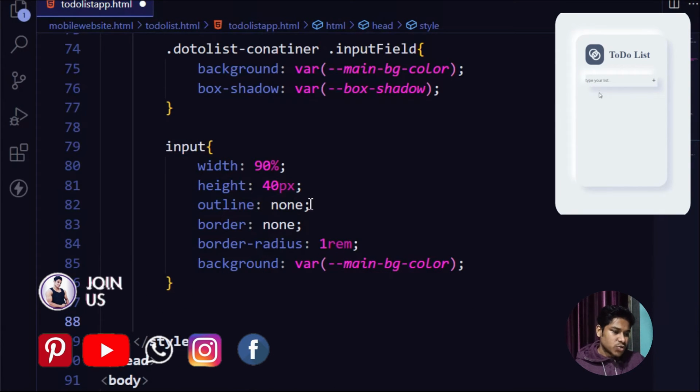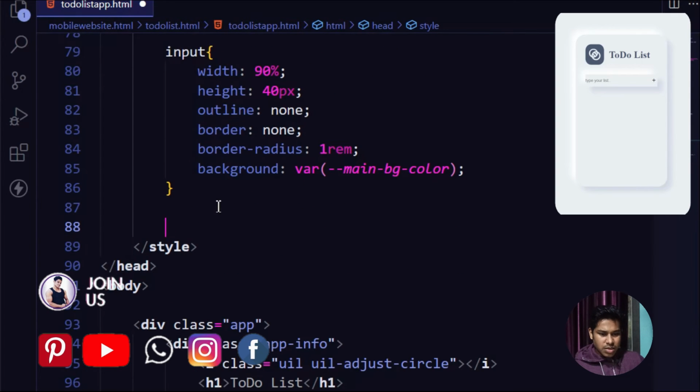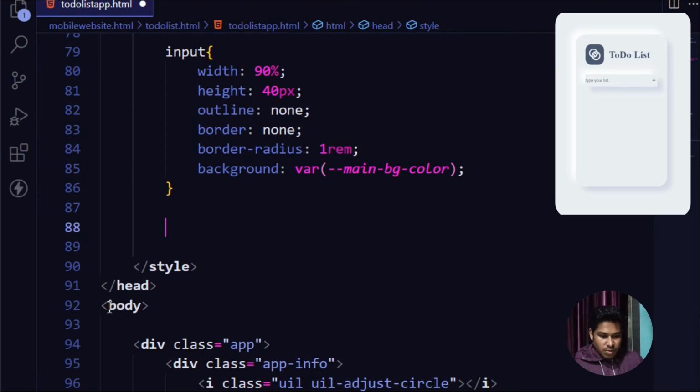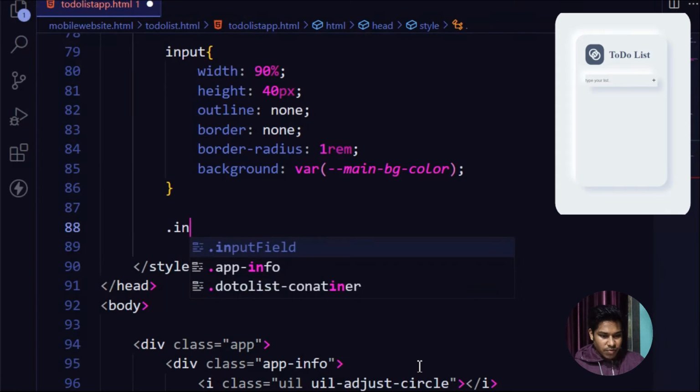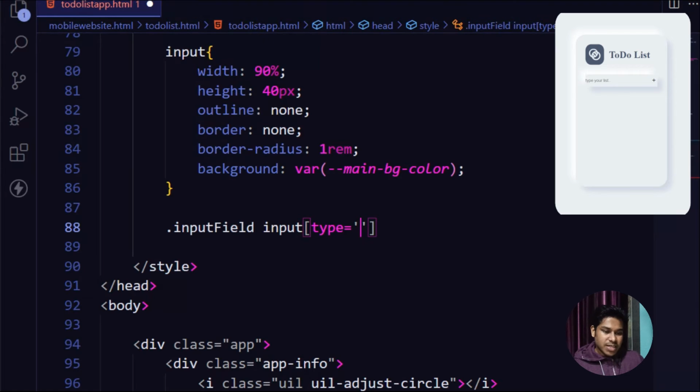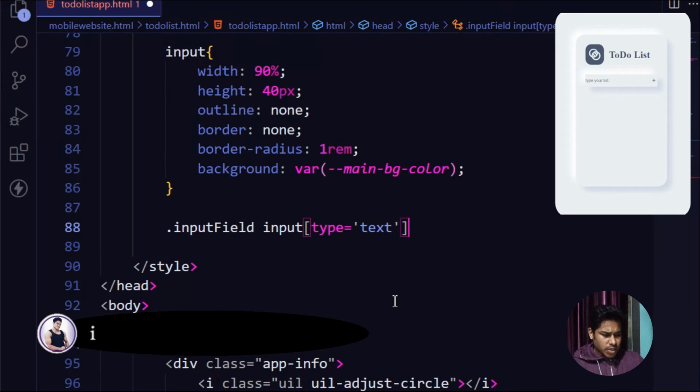Now what I will do is target this inner text. I'll do it very easily. I'll come here and say it's in the input field. So I'll say input-field, target the input tag, and now I'm going to target the inner text with the help of type. The type I have provided is text, and I think this is okay.